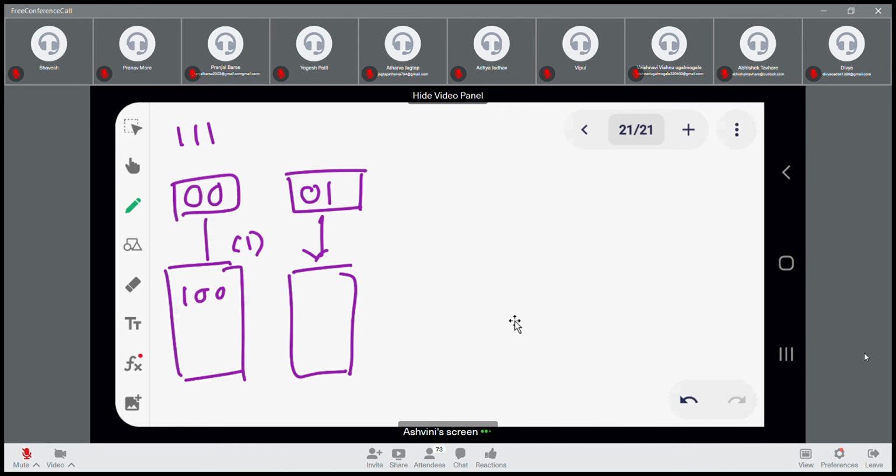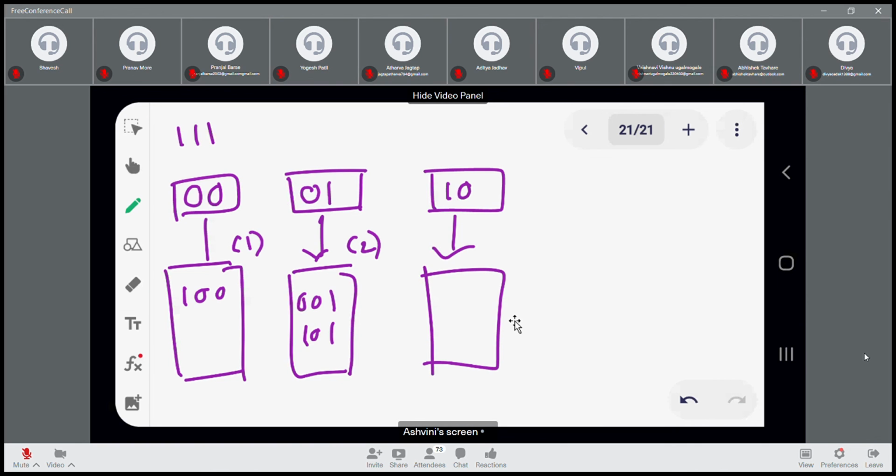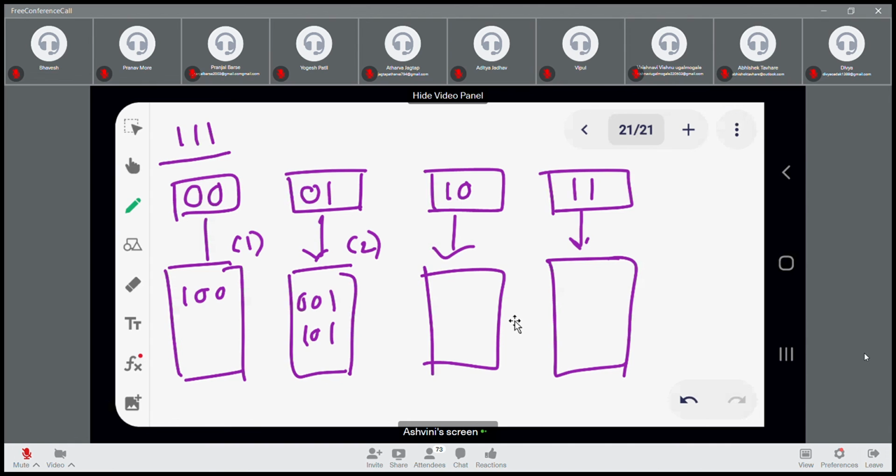Now at 01 we have already placed 2 numbers, that is 001 and 101. Keep it as it is. This is your level 2. Now 10. And next is 11. Now what is the number I should insert? It is 111.